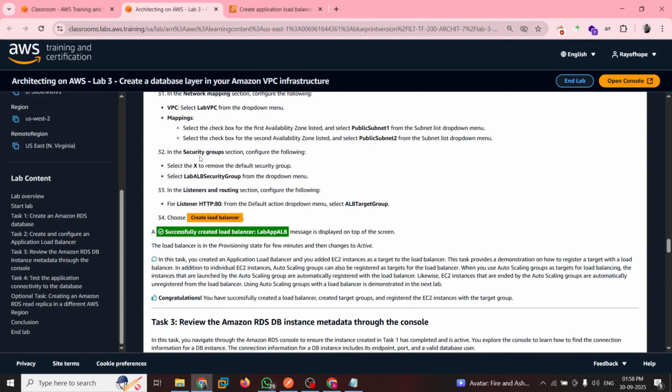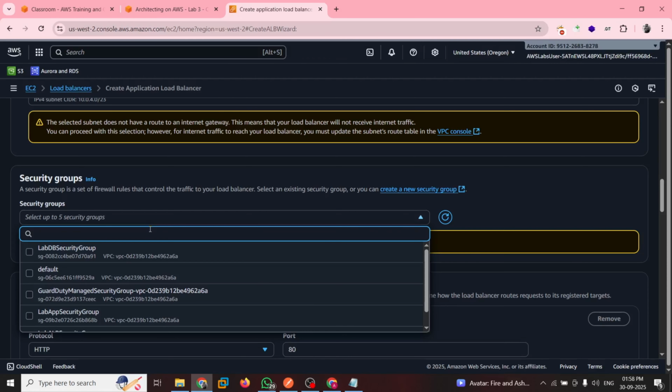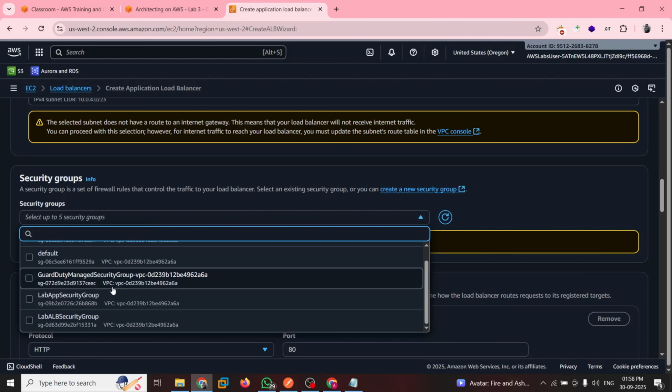In the security group, that is again the firewall part, configure the following. I would need to cut it here. Lab DB security group. Obviously we are dealing with the DB, so we would go for Lab DB security. But let's see what they are saying.